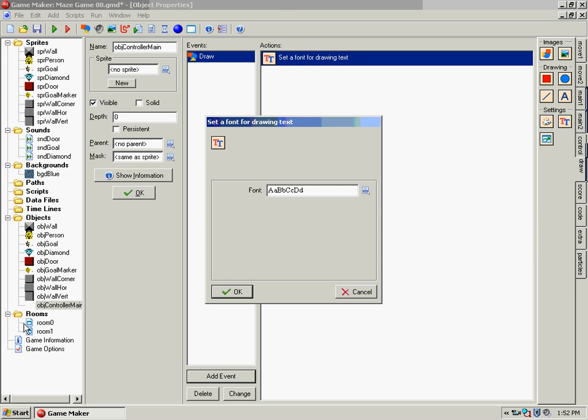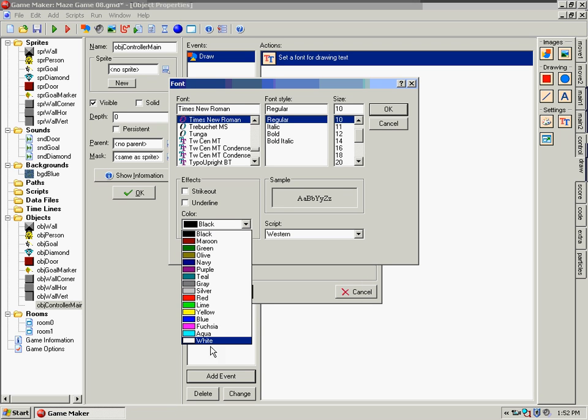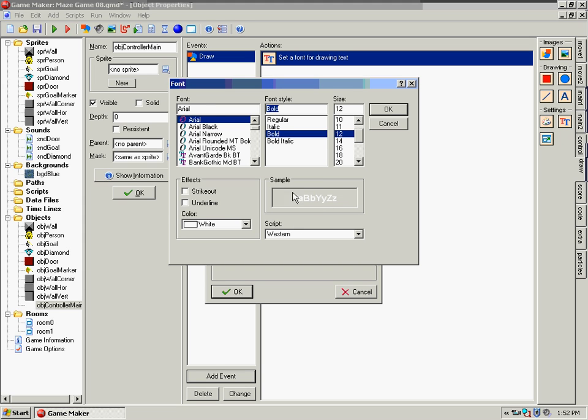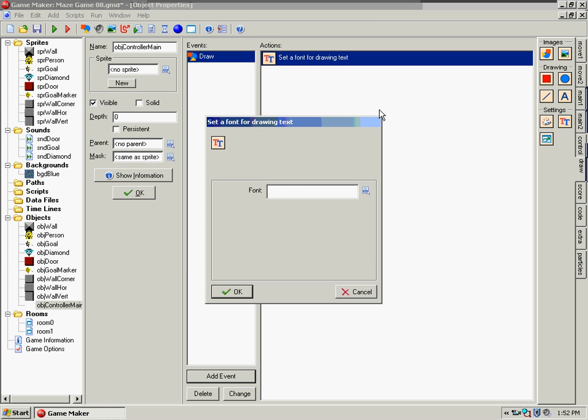So notice our room is that dark blue color. So first thing we want to do is make our font white so that it shows up better. And I like Arial, so let's go up here and find an Arial font. And let's make it about 12, and let's make it bold. So you see about what size it's going to be. Now you're not going to see anything there because it's white on white, but that's perfectly okay.